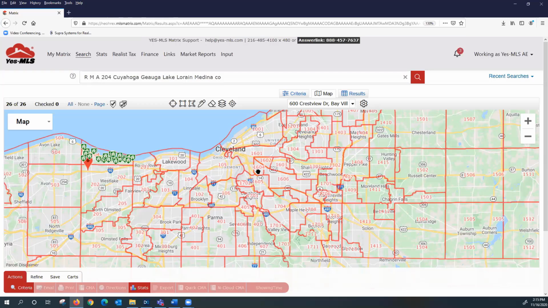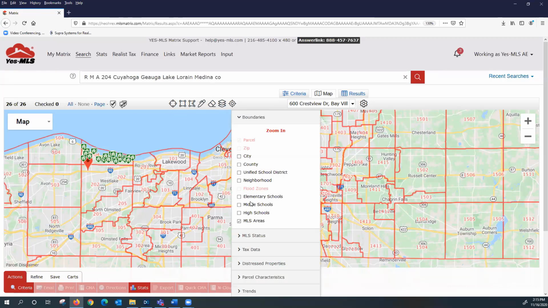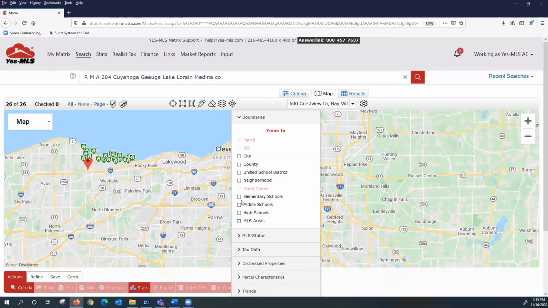So if you're not sure where your property should be entered, that's a really quick, easy way. Type in that address here, turn on the layers here with MLS layers, and you will see, you could zoom in and find out exactly what MLS area should be used for that listing, for that address.